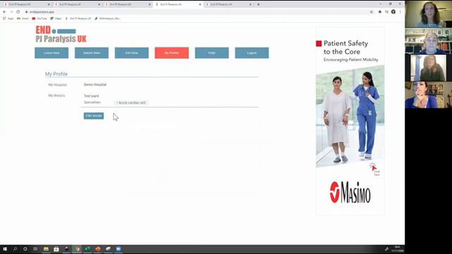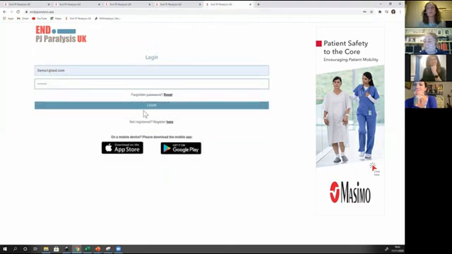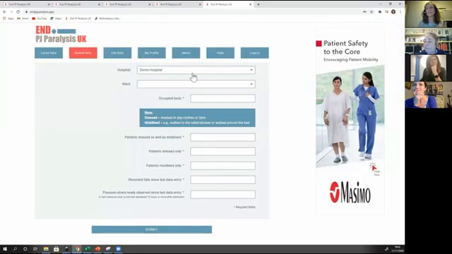And then the last thing really to cover is admin rights. So I'm going to log into an account that has an admin account.